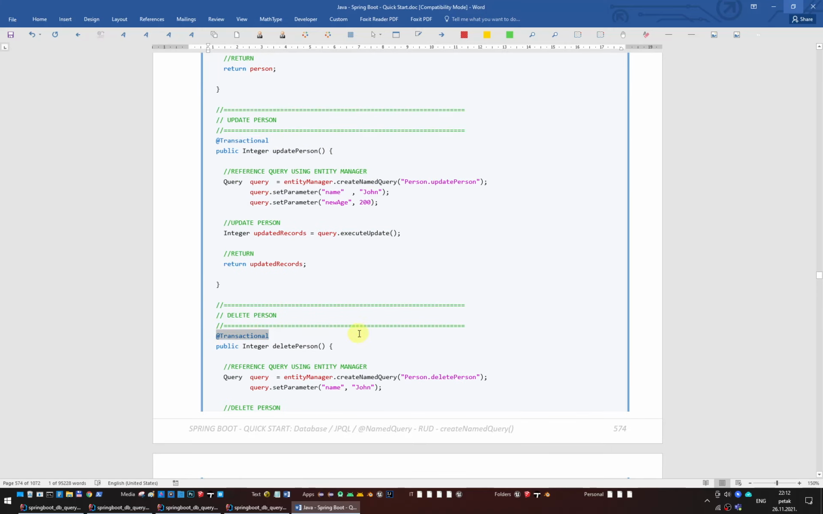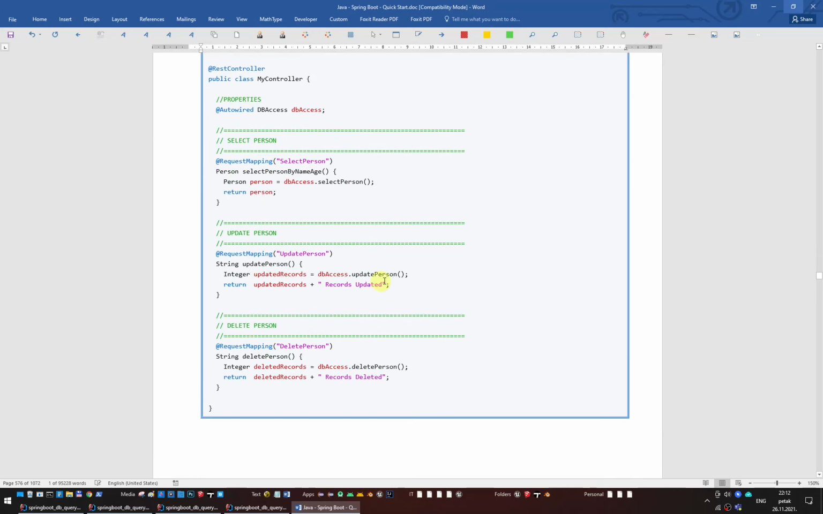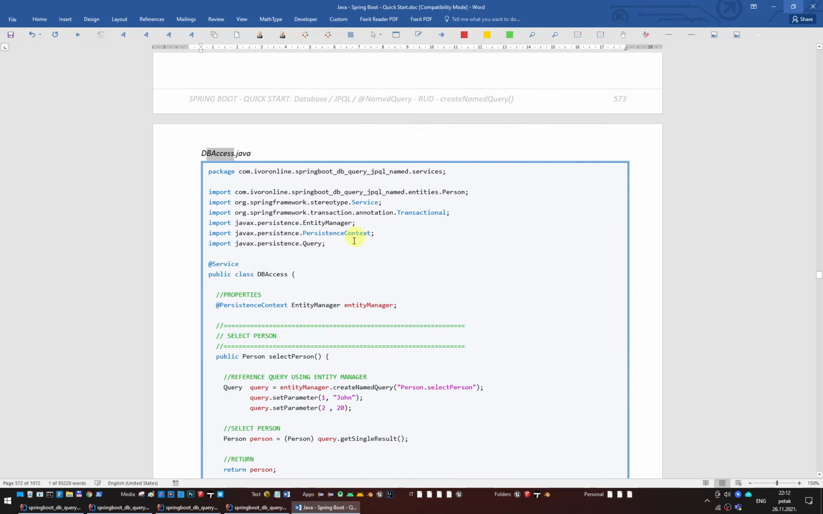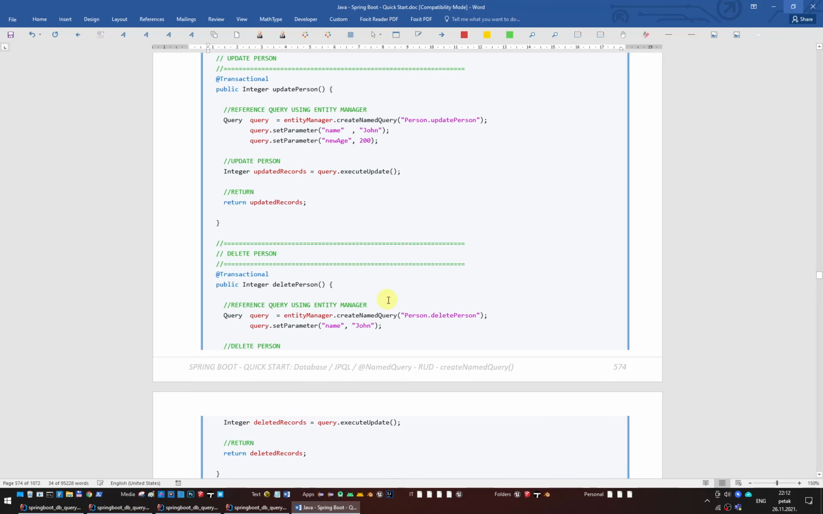so that these methods can have the code to update or delete in the database, because that code could not be placed inside the controller's endpoints. Now for the select method, we don't need the transactional annotation, but this is still placed in the same database access file so that all three methods are in the same class.